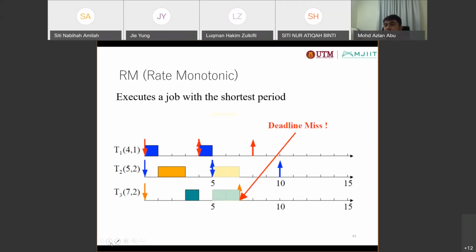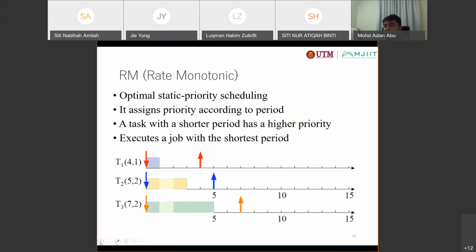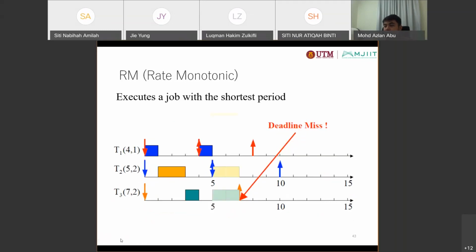RM, rate monotonic, executes the job with the shortest period. For example, your deadline here is missed, because previously you should have put it here, at 7. So now you have a deadline miss, which means you are already over the 5 here, because previously you only went until 5.